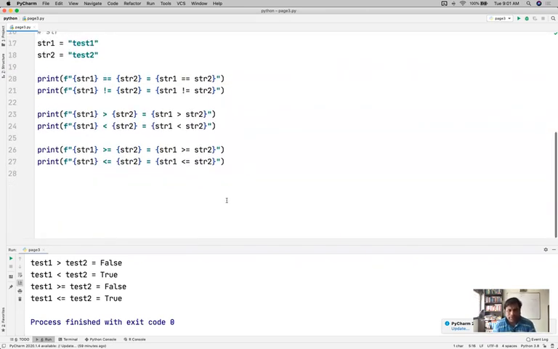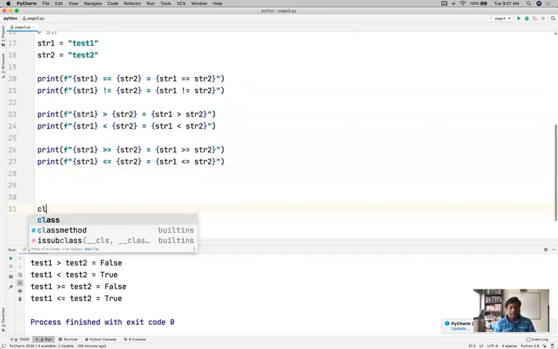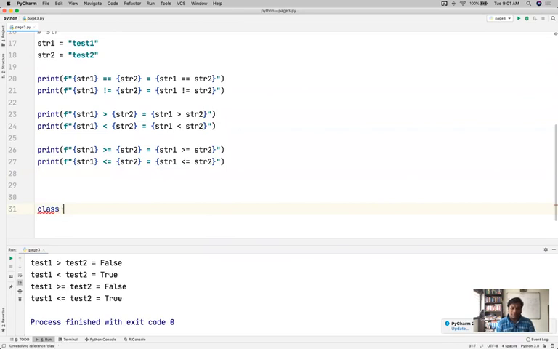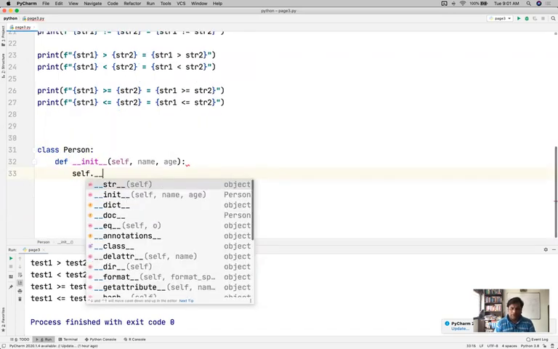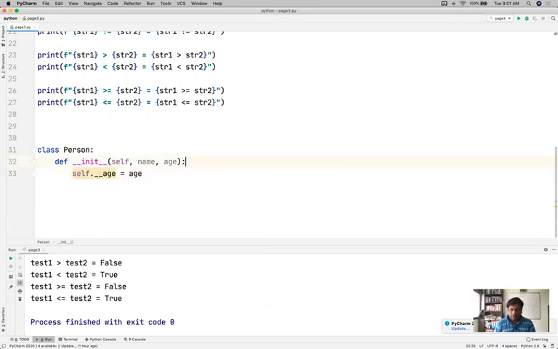Should I do it here? Let's do it here itself. Let's create a class, maybe a class Person, for example. Very simple class, which is going to have, let's say, a name and an age probably. And again, as usual, underscore age equals age, and underscore name equals name. As simple as that.